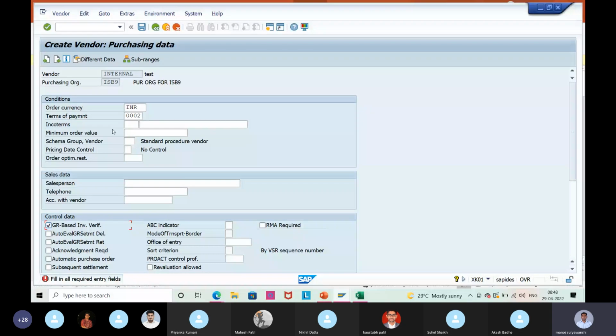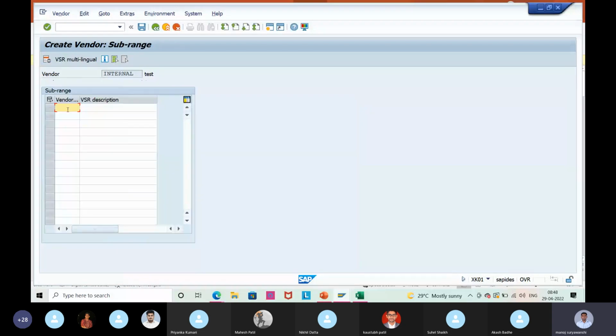Go to sub ranges, and here you can define the sub range. For example, from this vendor, I am purchasing material relevant to iPhone 5. I can create a sub range as iPhone 5, and iPhone 7. Likewise, I can define the sub ranges first.